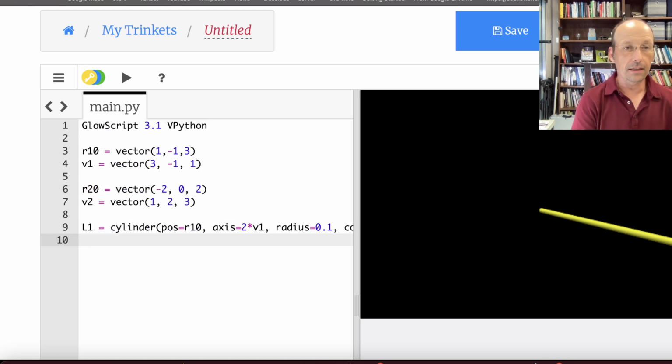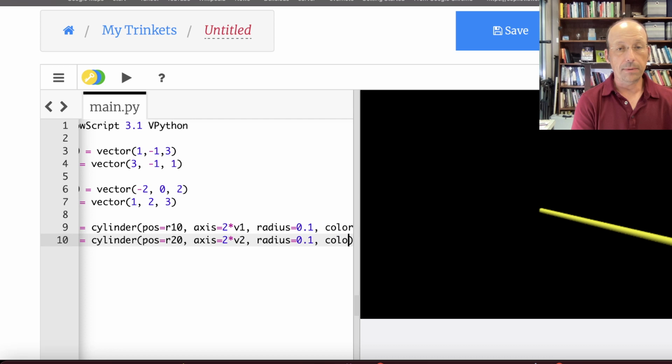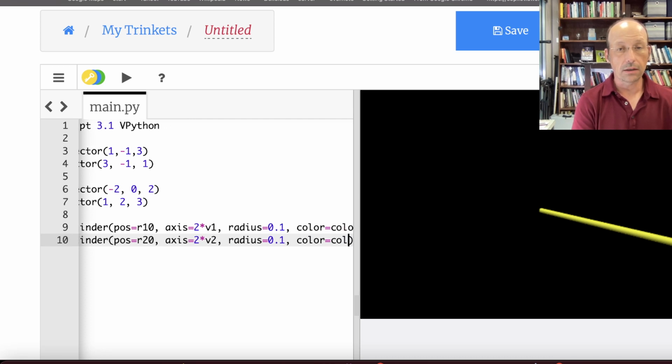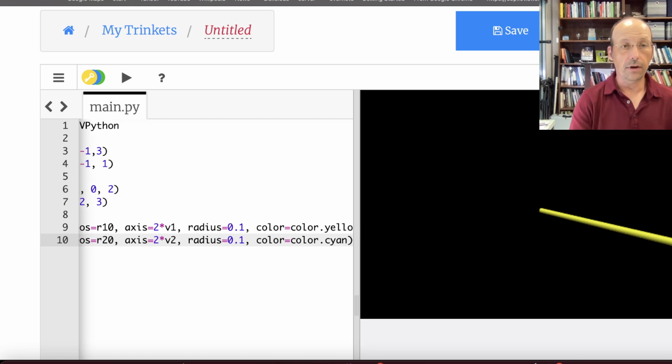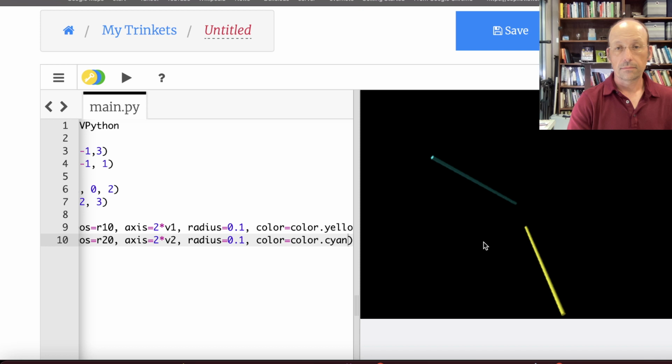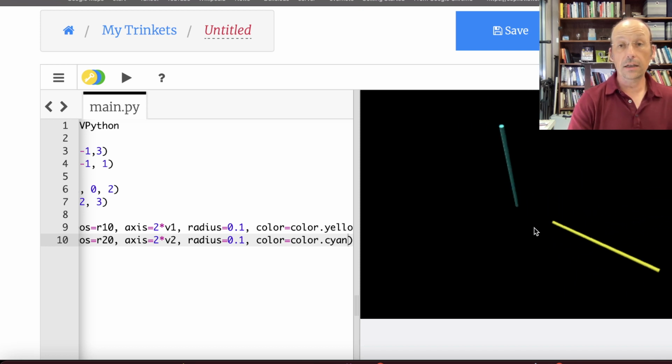Okay, let's make my second line. So L2 is cylinder. Position is R20. Axis is equal to 2, and I'll go ahead and multiply that by 2. Radius is 0.01. And let's make it cyan. Color equals color dot cyan, and run it. And there you go. So do they intersect? Well, you can't really tell because I didn't draw them long enough.